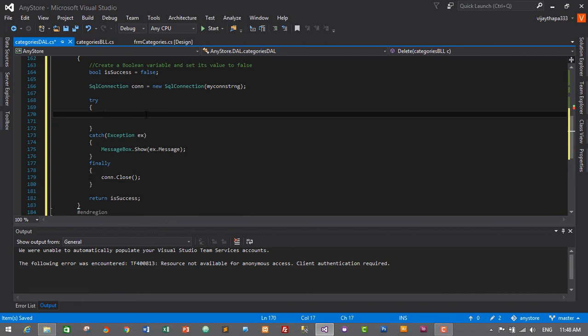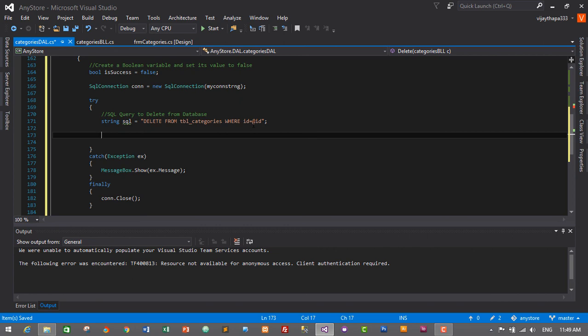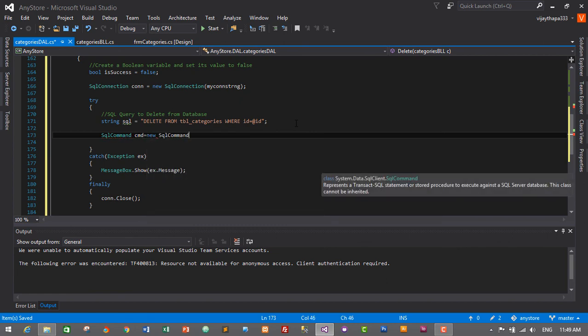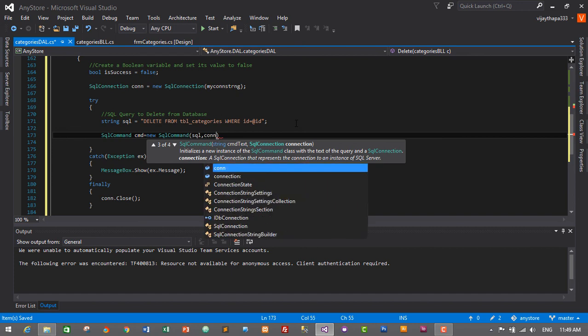Now let's write the query first to delete the category from database. Query to delete from database, so string SQL is equals to delete from tbl underscore categories where id is equals to @id. So this is the query to delete the category from tbl categories table. Now pass the value of id using sql command. So sql command cmd is equals to new sql command using sql and connection database connection.